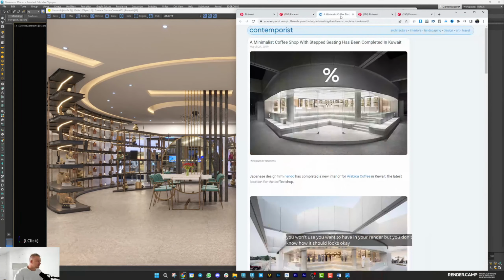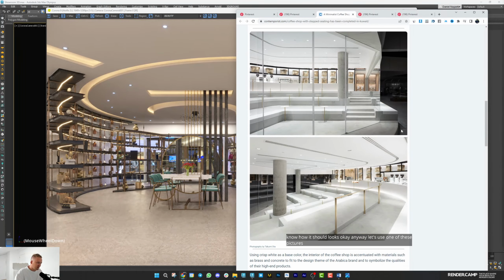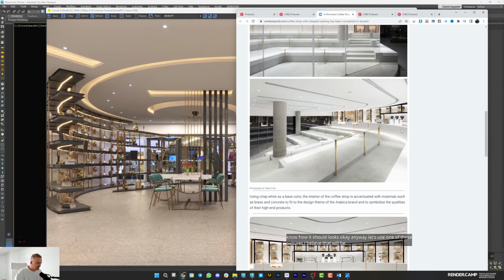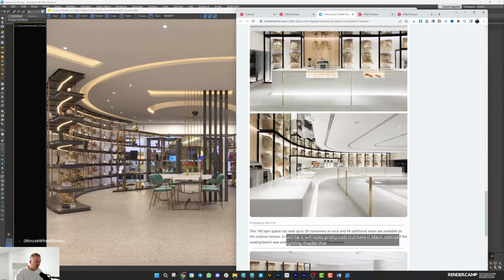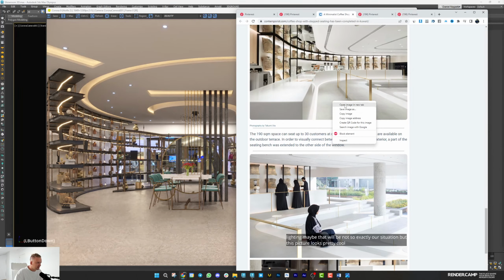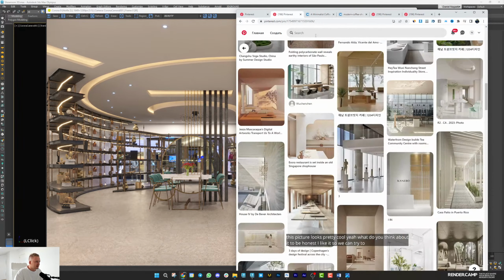Okay, anyway, let's use one of these pictures. I believe it will look pretty cool. But here is black outside lighting. Maybe that will not be exactly our situation, but this picture looks pretty cool. Yeah, what do you think about it? To be honest, I like it. So we can try to use it.